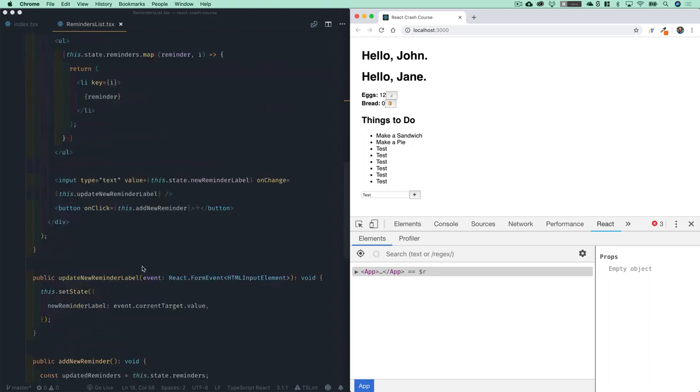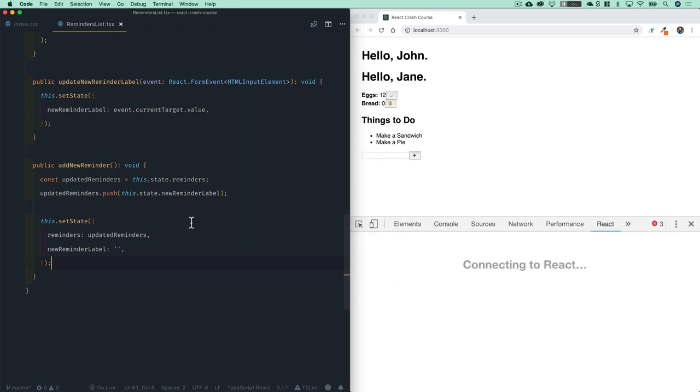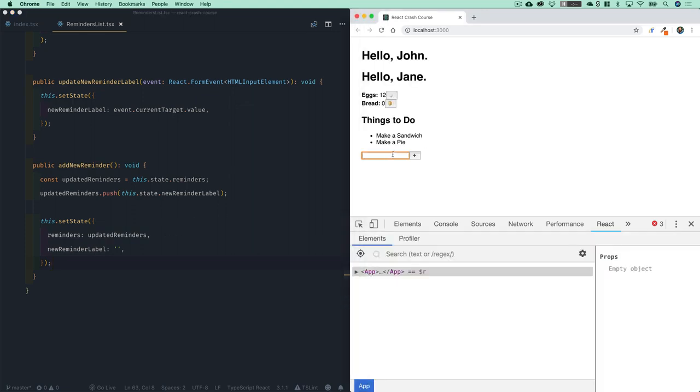So let's also go down to that method and let's also update the new reminder label to equal an empty string whenever we update the state. And let's hit save. And you'll see now I can say make a burger, and it empties out that input. Make some cookies. Each time I add a new item, it's going to give us a fresh input to work in. Great.